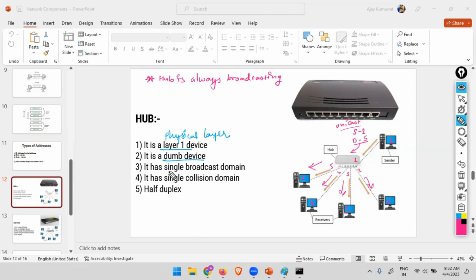Then your hub has a single broadcast domain. Broadcast domain we understand. What is a single broadcast domain? Only one broadcast domain. That means all the ports of your hub are part of one broadcast domain. If there is any broadcast message on any port of the hub, that message will be delivered to everyone. And we already saw that, whether it is unicast, broadcast, or any kind of message, your hub is sending it everywhere, because your hub is always broadcasting.